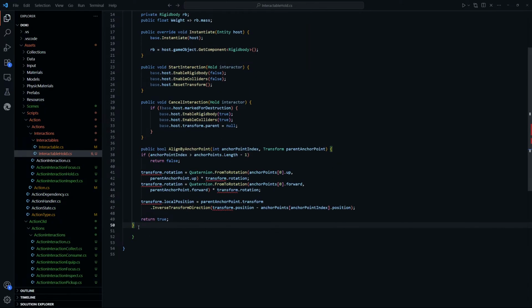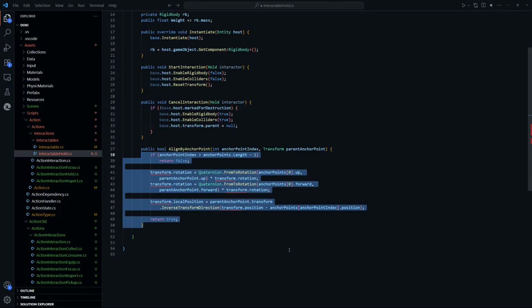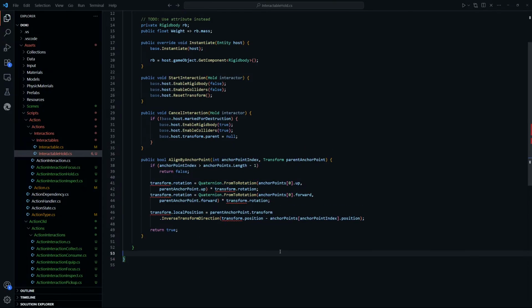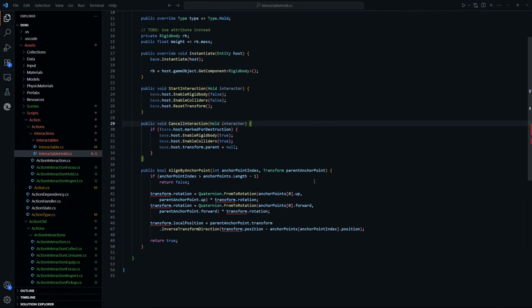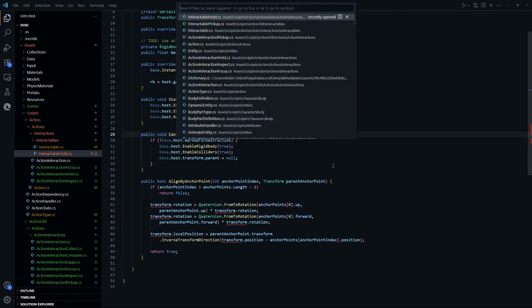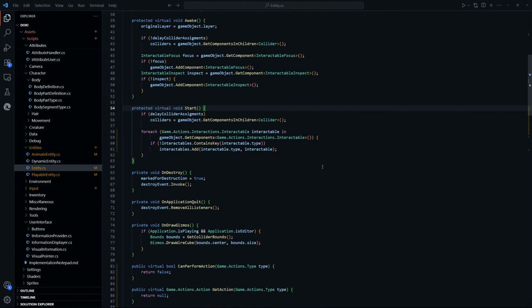Ooh, here we have one thing that sucks. We're gonna look into it soon. So as we can see here, we have align by anchor point, and then we have transform rotation. Yeah, we do rotation and local position. We no longer have a transform reference. We're gonna go through entity here, so host pretty much. So I want to take a look at entity.